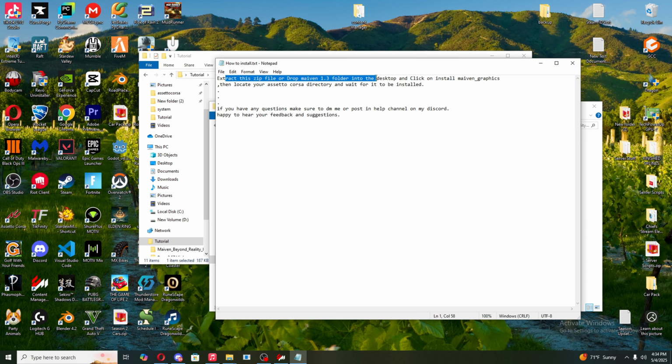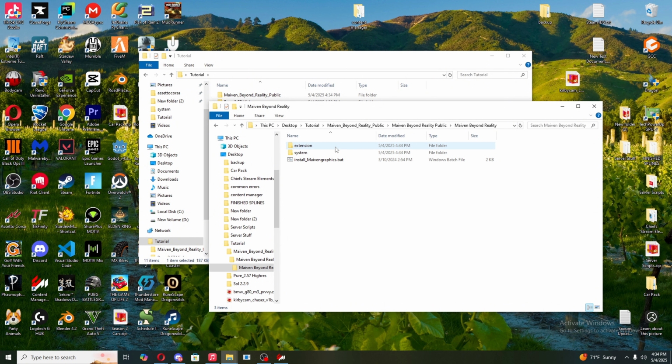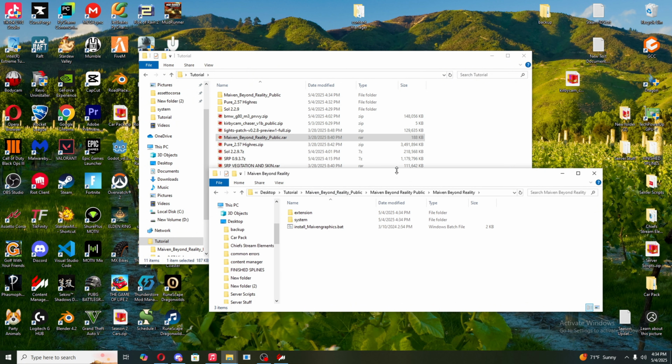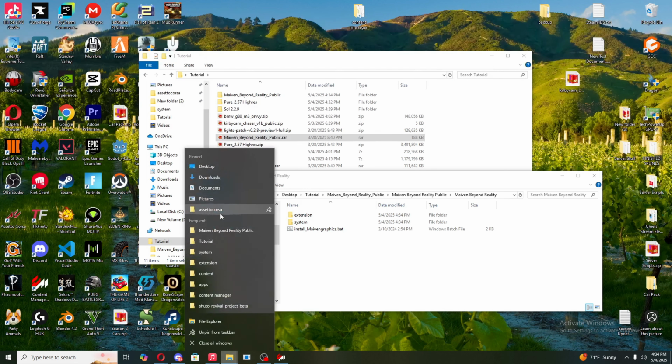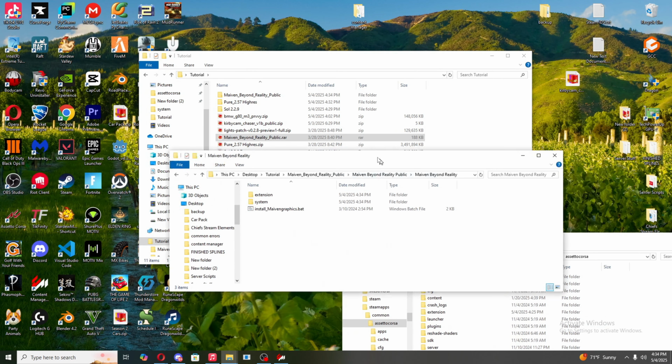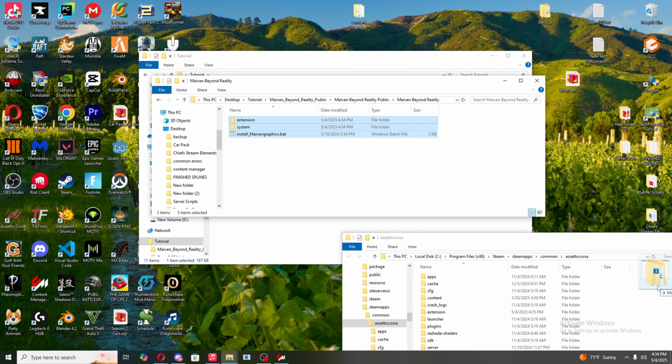We're just going to extract it. And then we're going to locate our Assetto directory. And we're going to drag and drop in. So we're going to go here. And just like our other two, we're going to open back up our Assetto root folder, and we're just going to drag and drop all of these into here.